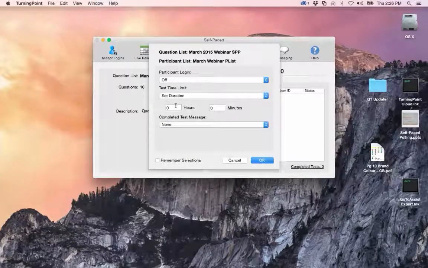However, if you want to set it for a certain amount of time, let's just say it was a final exam and students had 2 hours to complete it. What happens is when you start the test and start the session, a 2-hour timer starts counting down in Turning Point. And as the facilitator, you'll see it right on your screen. It'll tell you exactly where it's sitting.